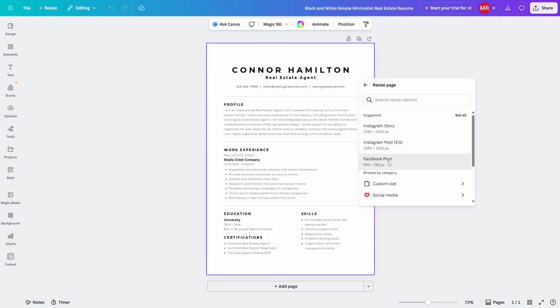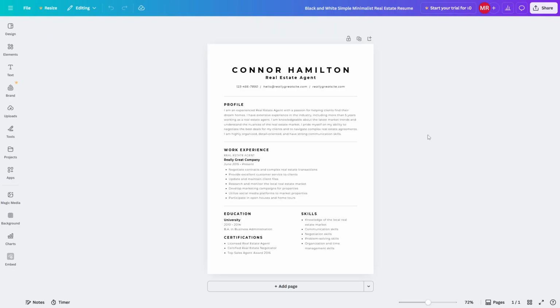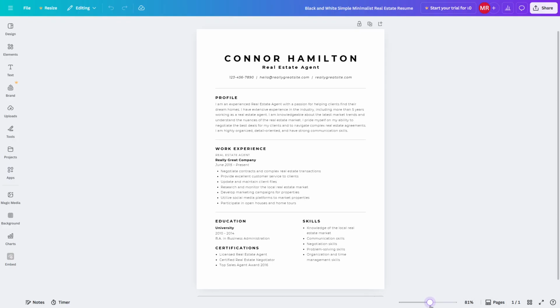And that's it. In just a few clicks, you can resize any Canva template perfectly to fit your needs. Play around with different dimensions and see what works best for your projects.